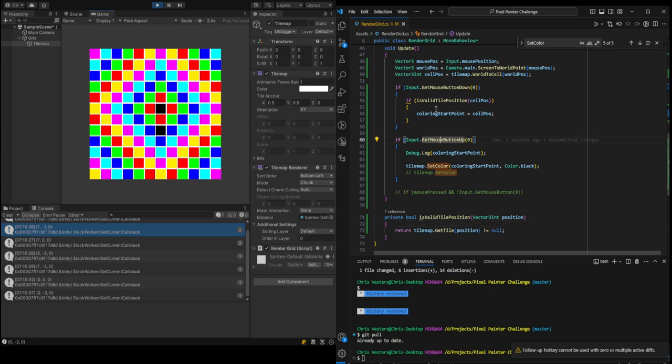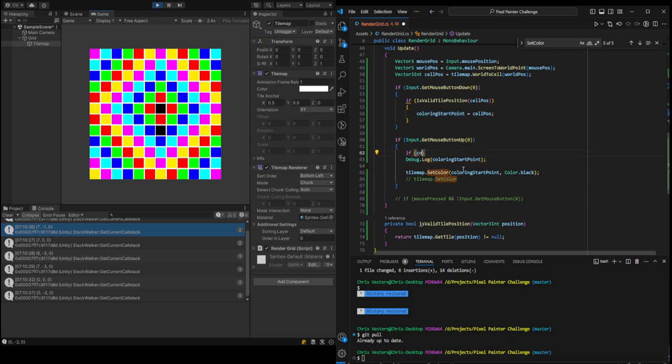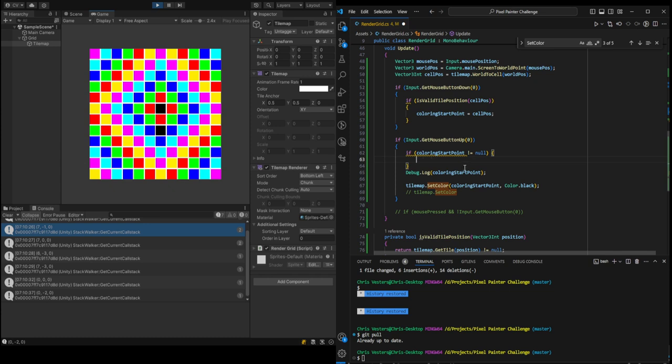Okay, so then I press. If I press down outside, then it's not going to do anything. So I'm going to set it. That's good. Then I go inside, I let go, then this will set this, which is wrong. So I should say if coloring start point is not null, then I should set the color, and then I say coloring start point is going to be set to null.